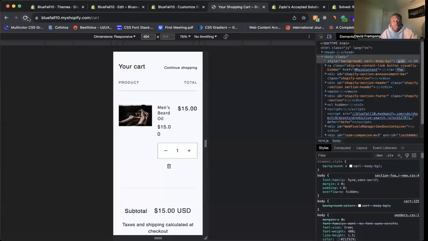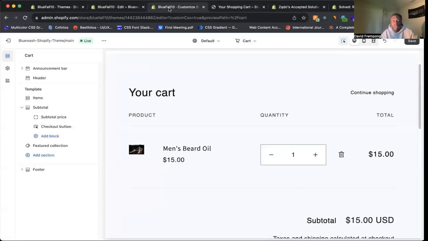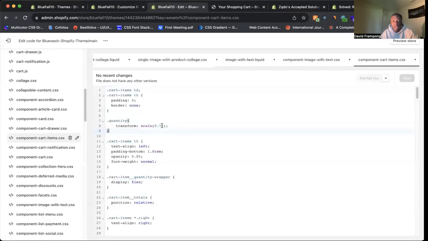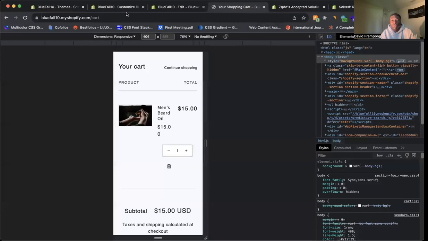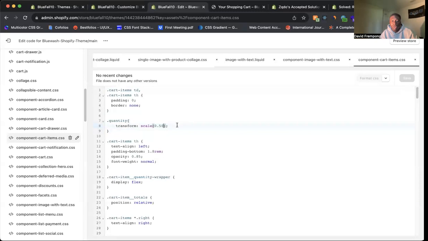If I refresh this page, you see it's smaller here. Now let's say I put it at something like this. Save that, 0.50, refresh the page. Okay, see now it's even smaller. And of course, now you need to adjust it to get it lined up. But you can see how with this code it works.